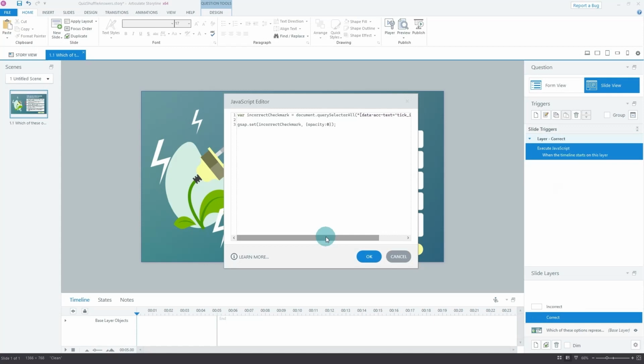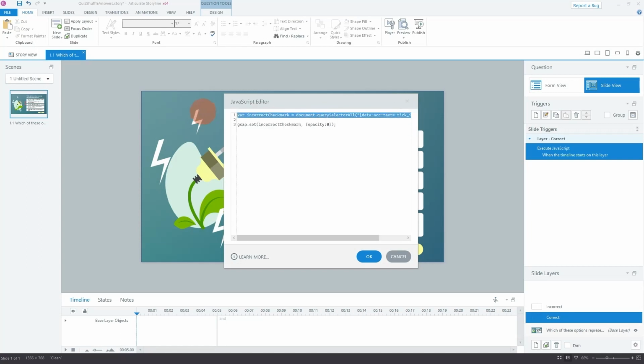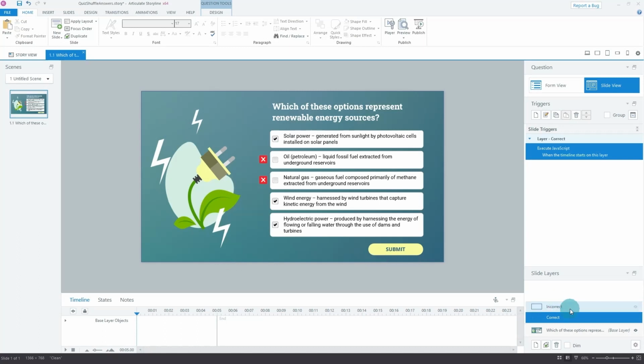So here in the correct layer, I'm going to edit the JavaScript code. I could have copied the line from the other trigger, but I'm gonna just redo it again. So I'm gonna select the tick correct, all the elements which have the correct tick, or correct check mark. I'm gonna copy this line again and paste it. And I'm gonna set the correct check mark to a value of 1.